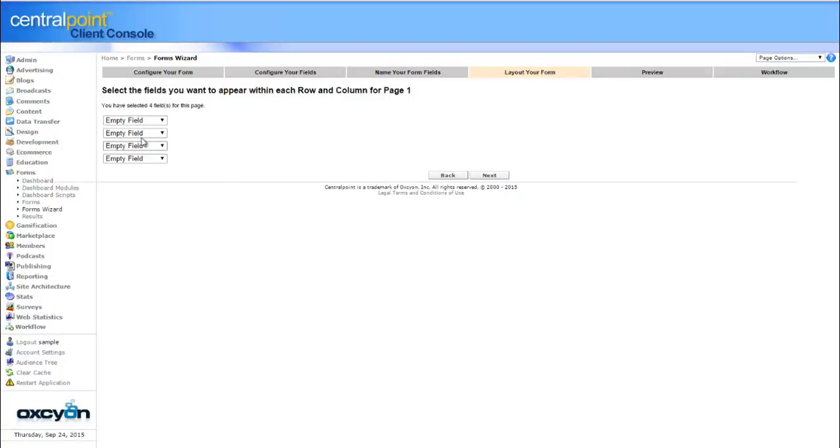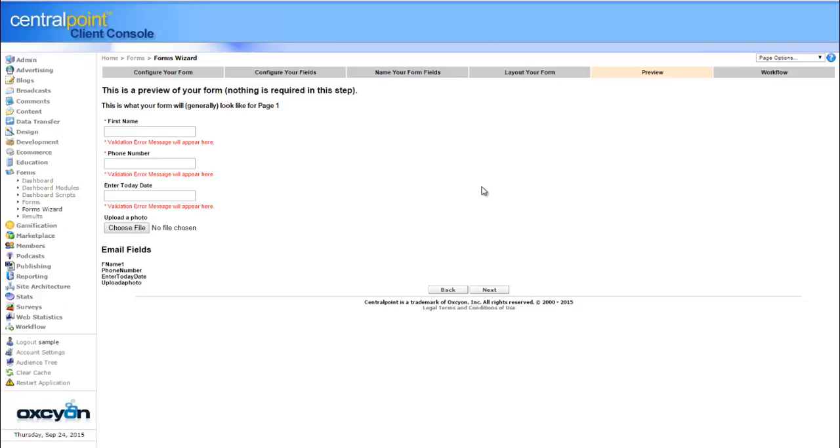So basically, it's going to let me say I want my first name, then my phone number field presented, then I want today's date, and then I want my upload photo. So I'm going to hit next. So that's generally what my form is going to look like. It's just showing here that these are required fields, so those will be the validation error messages should someone fail to fill it out. And I'm going to say next.